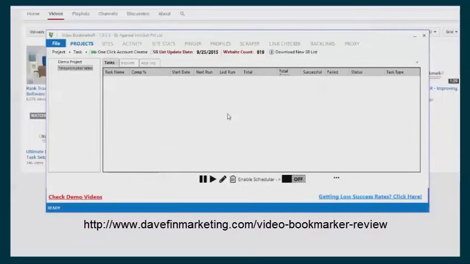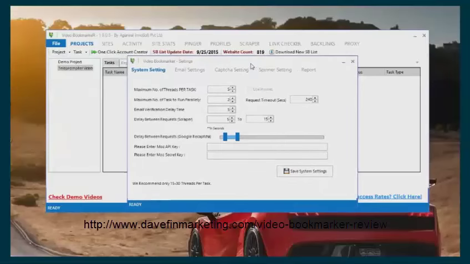The very first area that you do want to start out in is the settings tab. If you go to file and then click on settings, it's going to bring up this little window here. Now I'm going to walk you through some of the important features here. We don't need to cover all of them, but let's talk about the things that you do need to know. Okay, the very first thing I want to talk about are what this means here. Okay, maximum number of threads per task, and then maximum number of tasks to run at the same time.